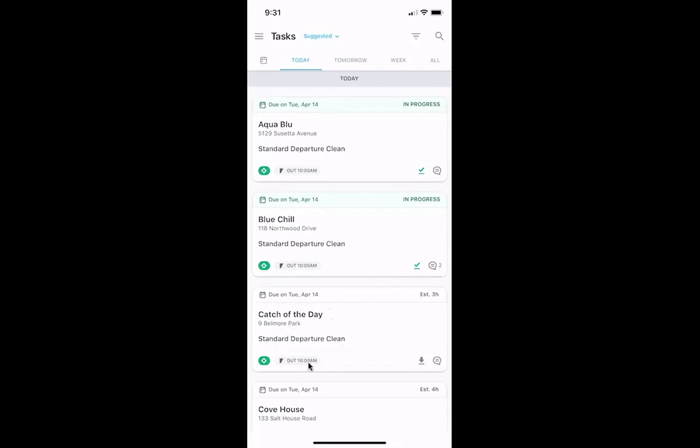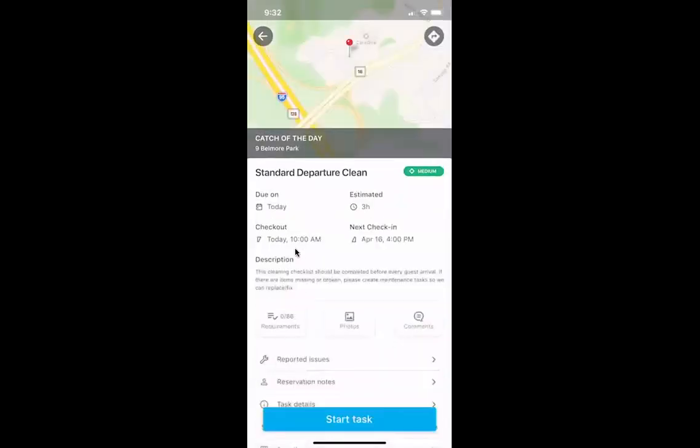I can also see that there's a checkout happening today at 10 a.m., and it looks like it was given medium priority. If I tap on the task here, I can see some of the reservation information first of all. So today there's a checkout at 10 a.m., and the next check-in is happening 2 days from now at 4 p.m.